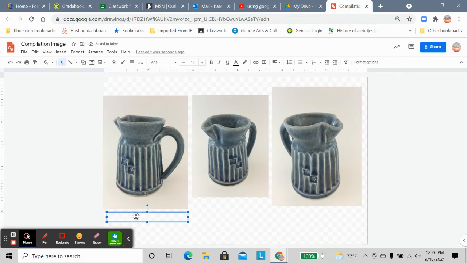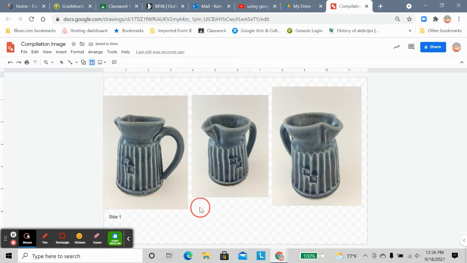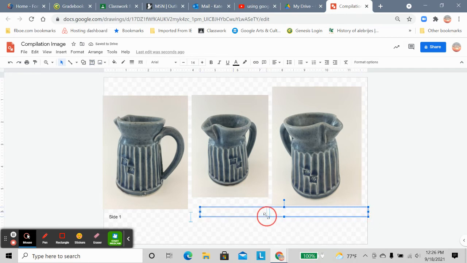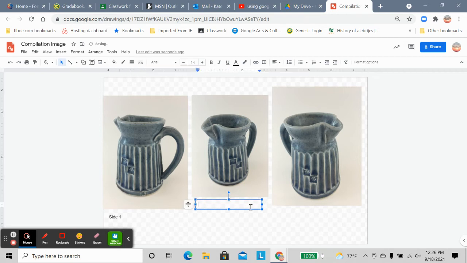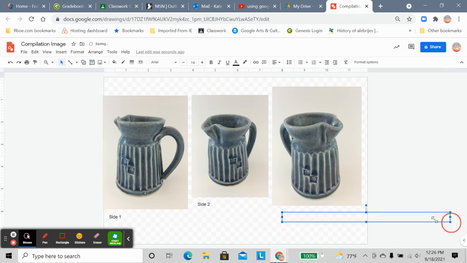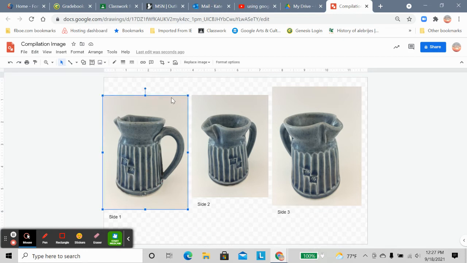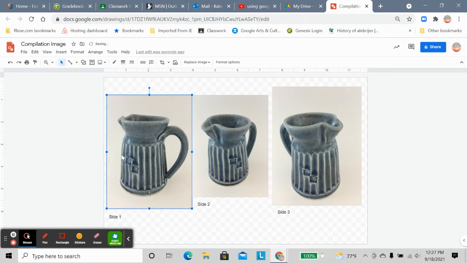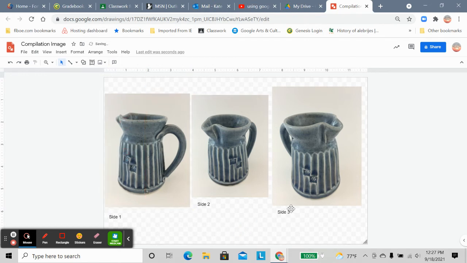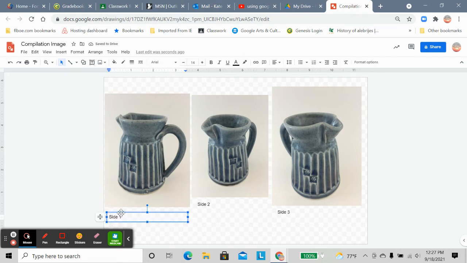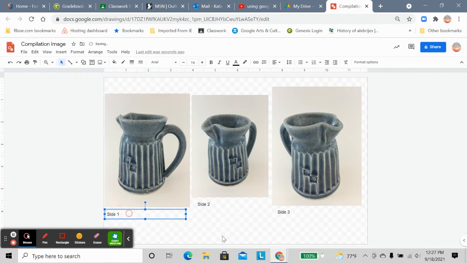All right, so I'm going to call this 1. 2. And side 3. All right, however you want to label it that makes sense for your work is up to you. If you want to just put materials used and then side one, side two, whatever makes sense for what I need to be understanding that I'm looking at for your work.